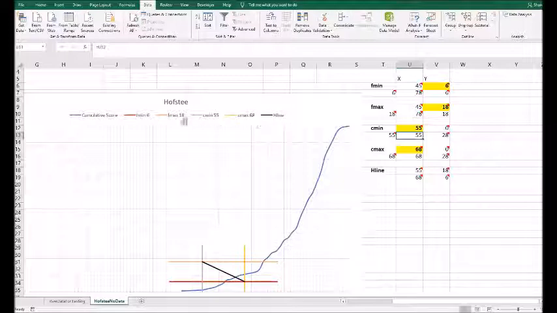After that, based on what you have up the top here, you will see what these things are, and you can then print out your chart, and there it is. So that's all there is to drawing the Hofstee chart in MS Excel.